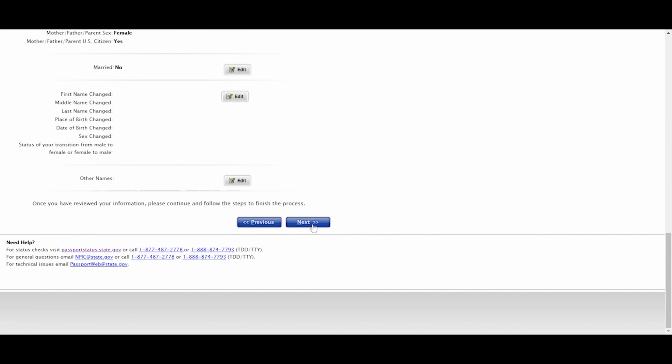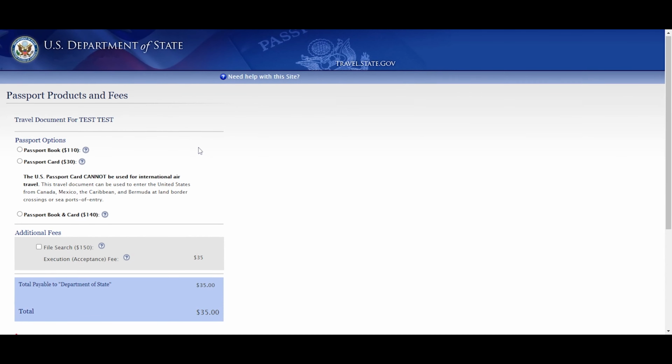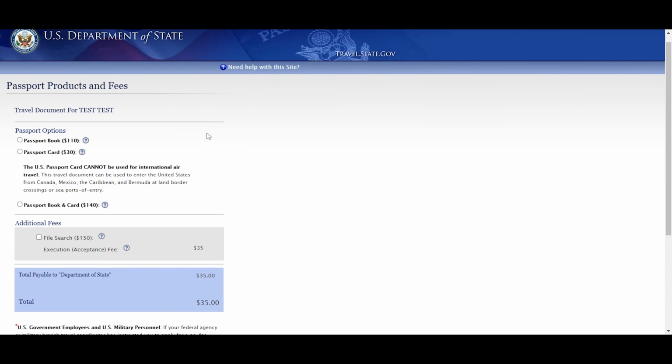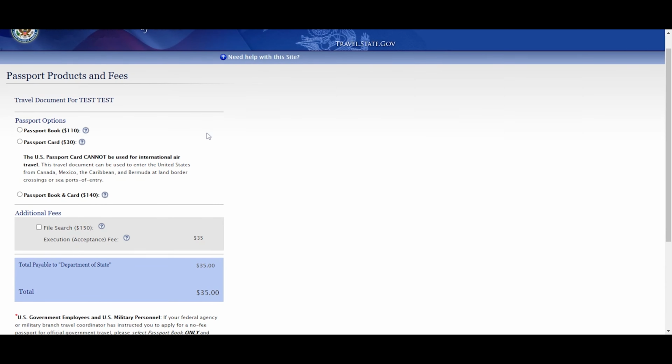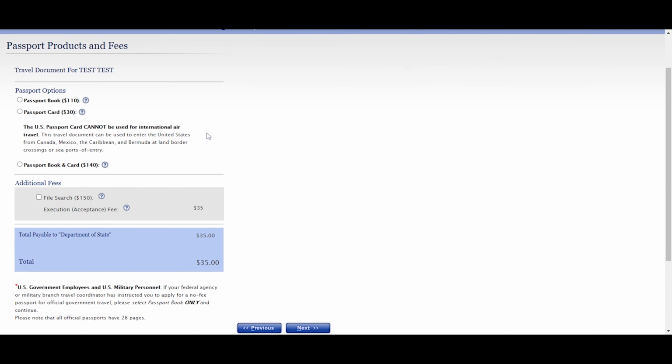So once you've confirmed that that's all good, the next page is talking about the fees themselves. So this page isn't doing anything other than just calculating and giving you a heads up on the fees. So a passport book costs $110. You have an option here to get additional pages in the book. So the normal book is 28 pages. You can click here at a no-cost option to get a thicker book if you'd like.